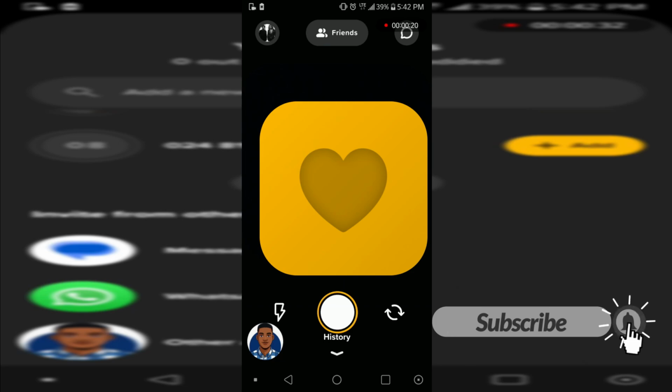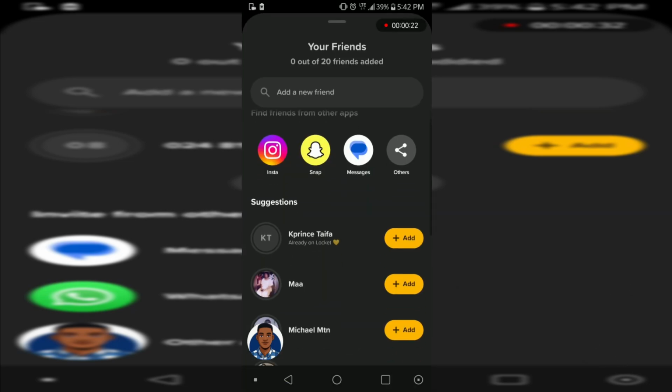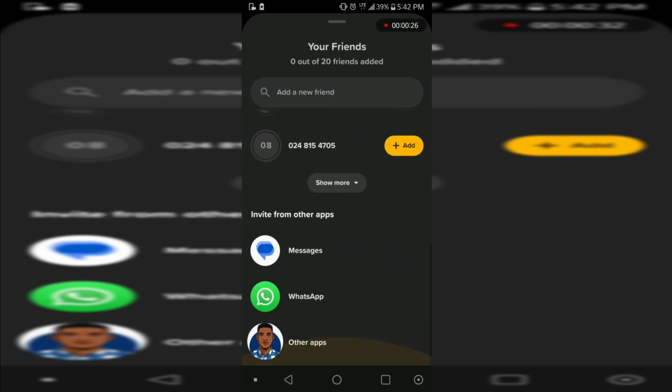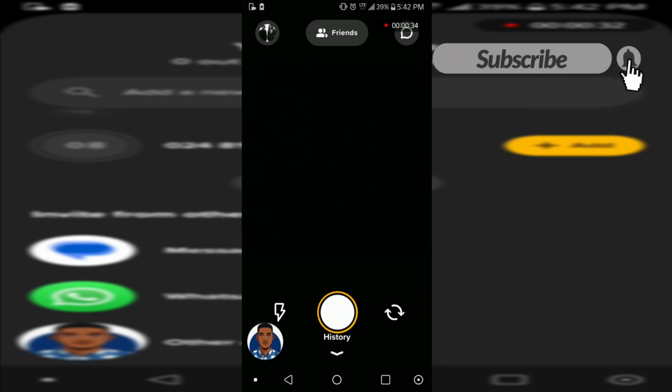So if you have any friends in your contacts that use Locket, you can just add them here straight away. You get it? And you can also invite friends from different apps. So WhatsApp, like this, you're going to send them a link. So for that one, let's come here.